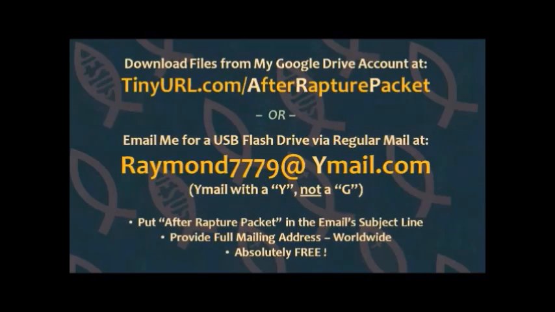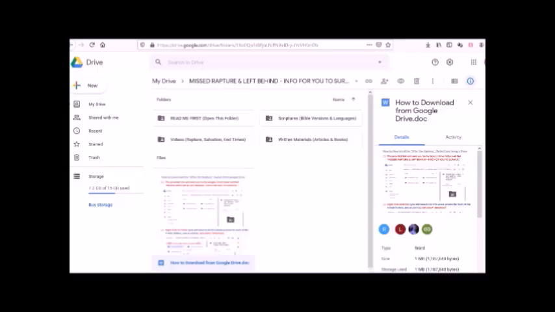This is how you get the files. First of all, you can go directly to my Google Drive account, and there the files are accessible. Here's the URL: tinyurl.com/afterrapturepacket. And before we go on, let me just show you what that looks like.